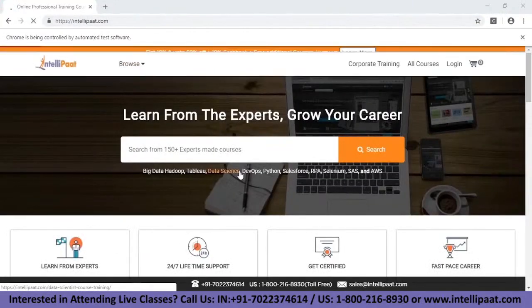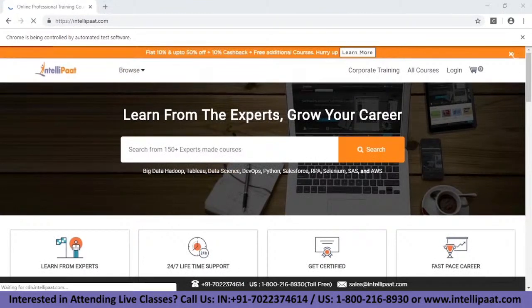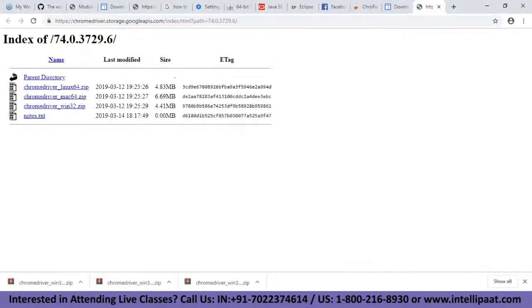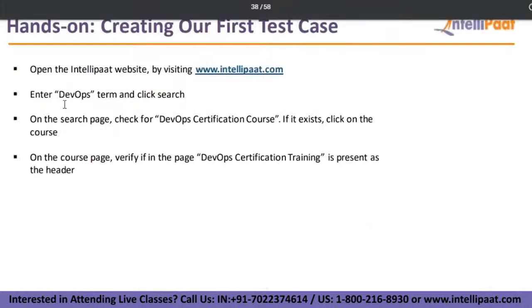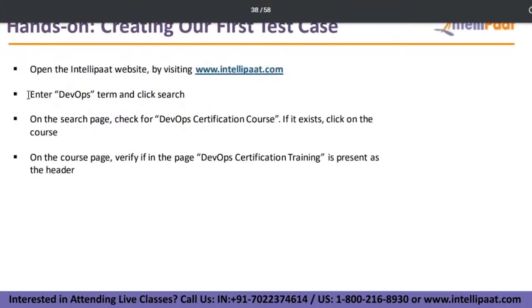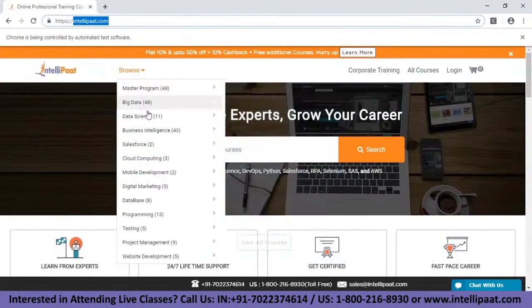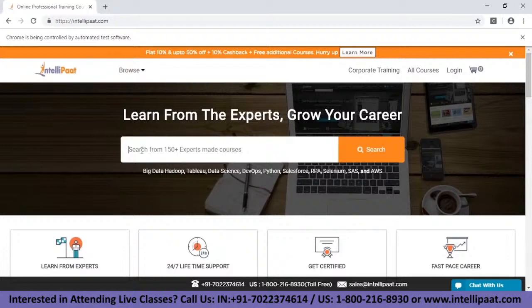Now let's see what our next step is. So let's come back to our slides. One second. Yes. So our next step would be to enter the DevOps term and click search. Okay. So on my website, which is this, I have to click on this particular text box and I have to enter DevOps over here. And then I have to click on search. Okay. So there are three actions involved over here.